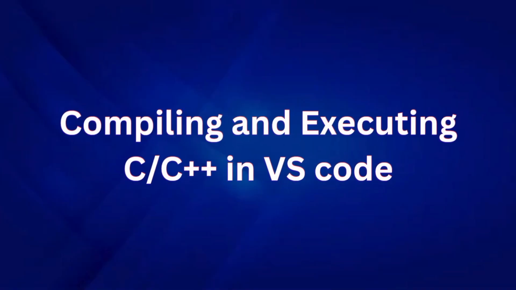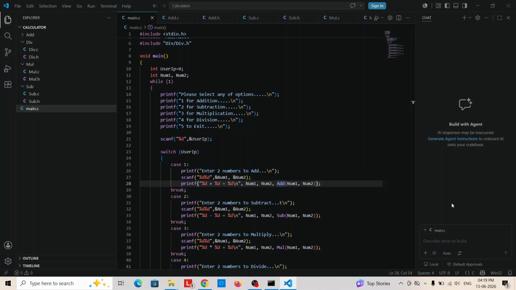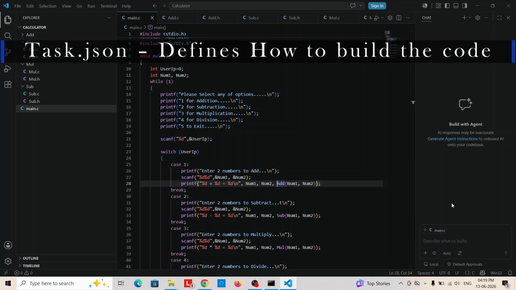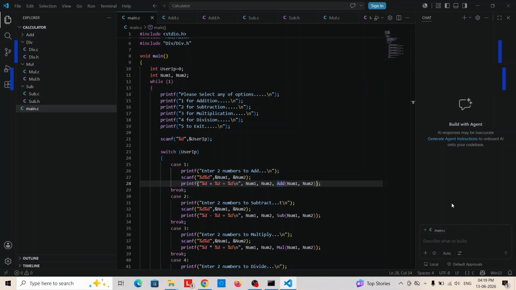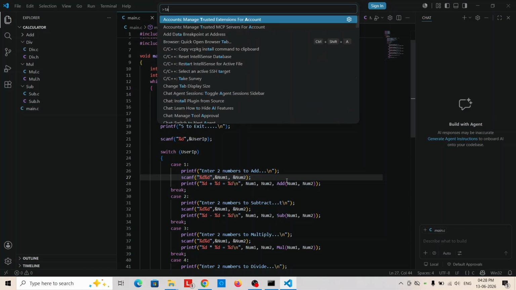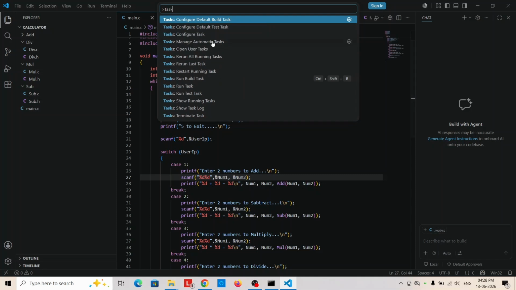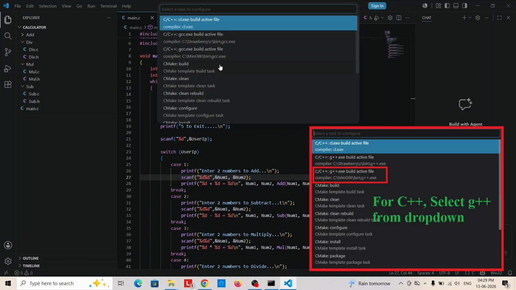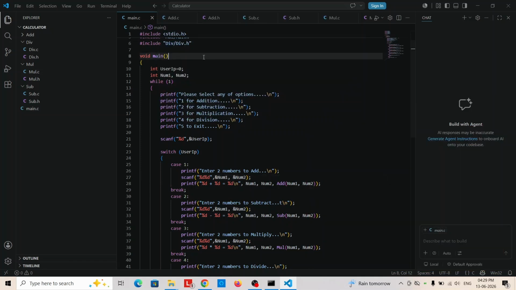For that, we can make use of two files, tasks.json and launch.json. In tasks.json, we can define how we build the code, and launch.json will help to execute and debug the code. First, we can add the tasks.json file. For that, press Ctrl+Shift+P. Now type task and select configure task. Since we are using the GCC compiler, select the compiler under MinGW.